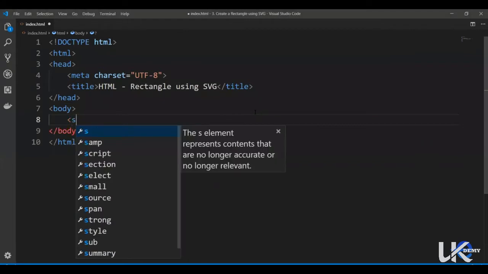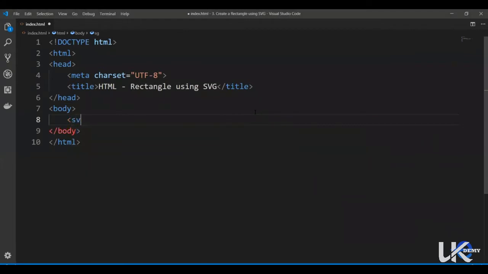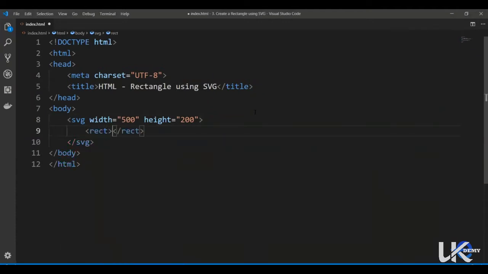So let's first add the SVG element. Let's give it a width and height, say 500 pixels by 200 pixels. All right. Let's add the rectangle element, which is rect in angle brackets. It doesn't need a closing tag, so let's just remove this.